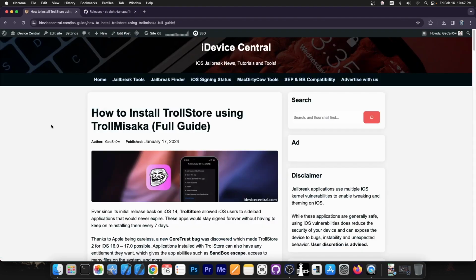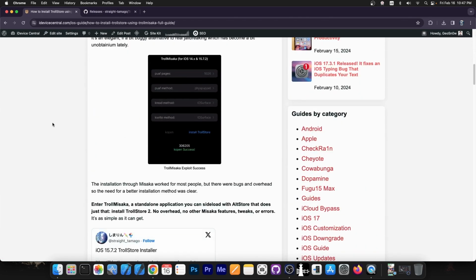So the TrollMisaka is essentially a quick application that only has a few options, and that is to install TrollStore and to configure the exploit. Very simple application based on the KFD, including KFD Lambda exploit, and this one allows you to install TrollStore in just a couple of seconds.